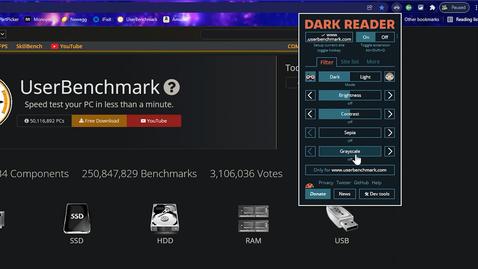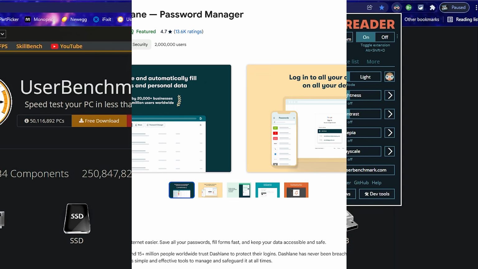Dark Reader, like most in this video, is free. If you end up liking this extension, there's a handy donate button here to contribute to the developer.